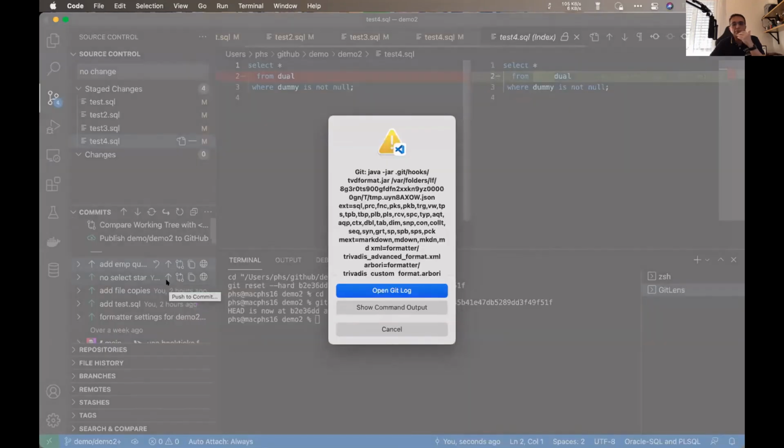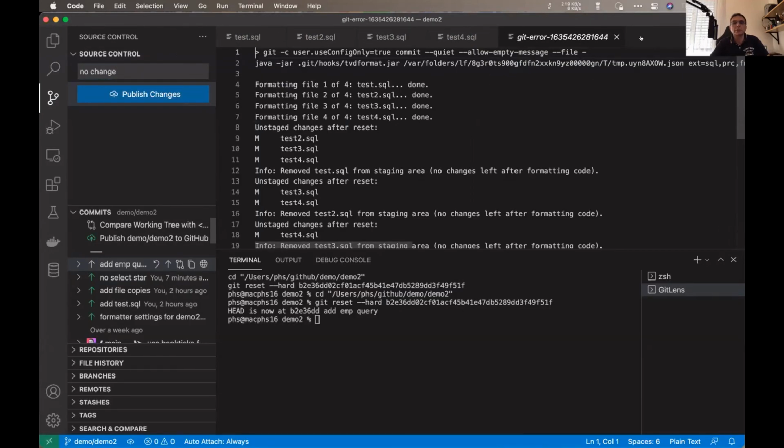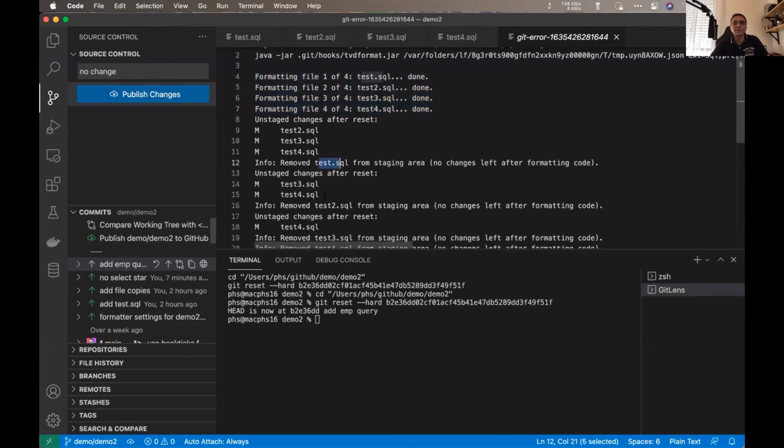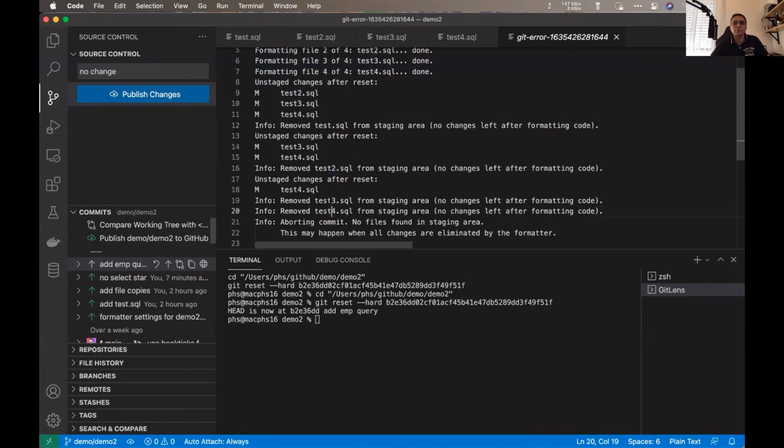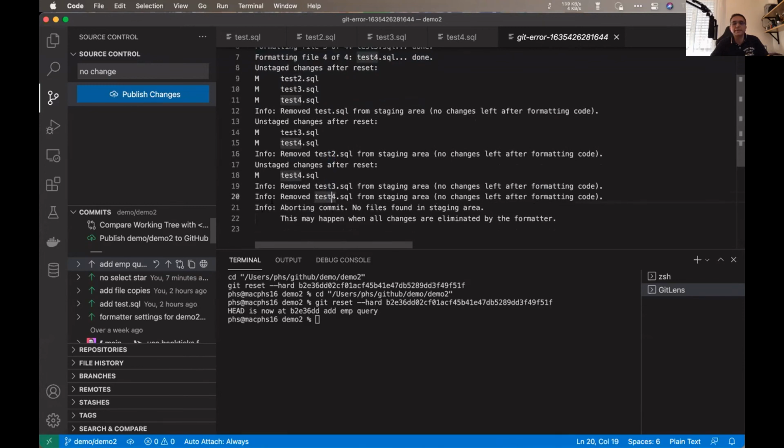So these 4 files are formatted, and in fact, I get an error. It exited with an error, and I have the possibility to look at the log I showed you before, but this command is also quite nice. It just shows you the command which has been executed. You see 4 files have been formatted, and then each of these files has been removed from the staging area. In the end, no files were left. And that's the reason for the abort.